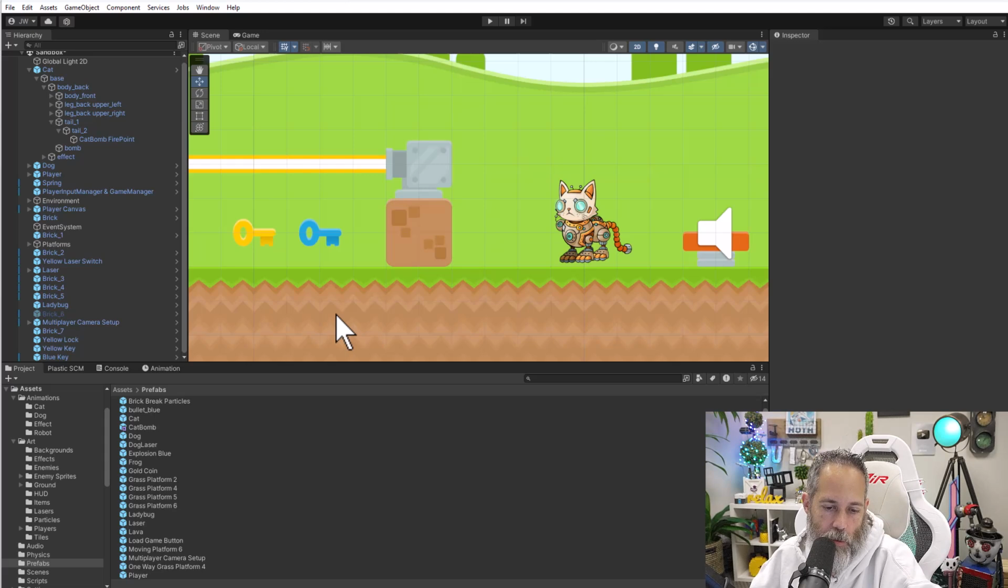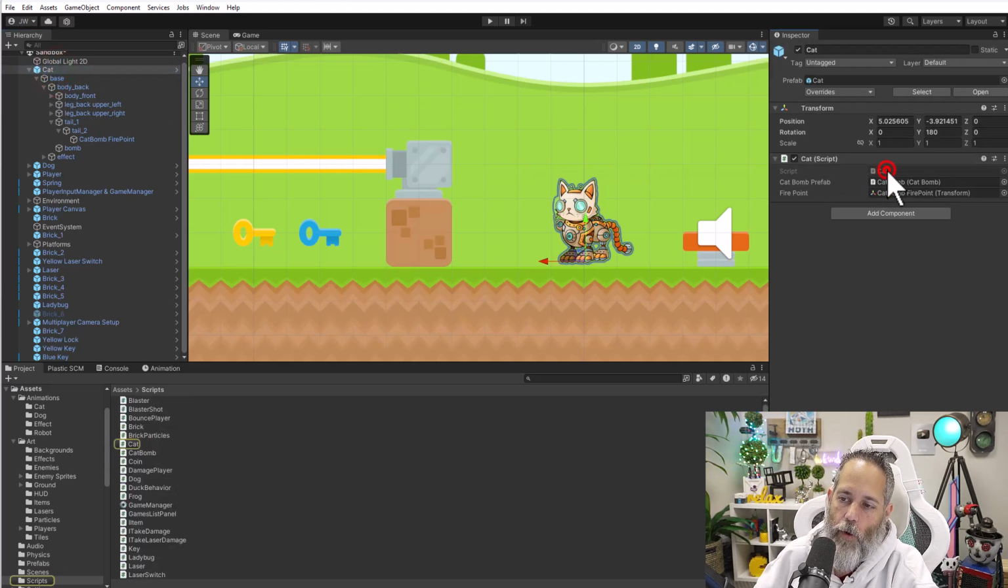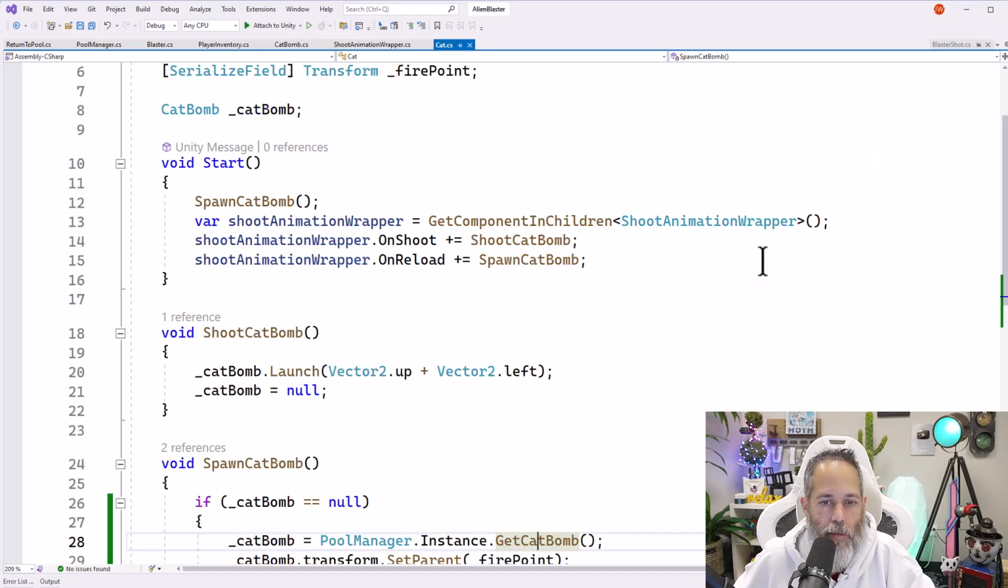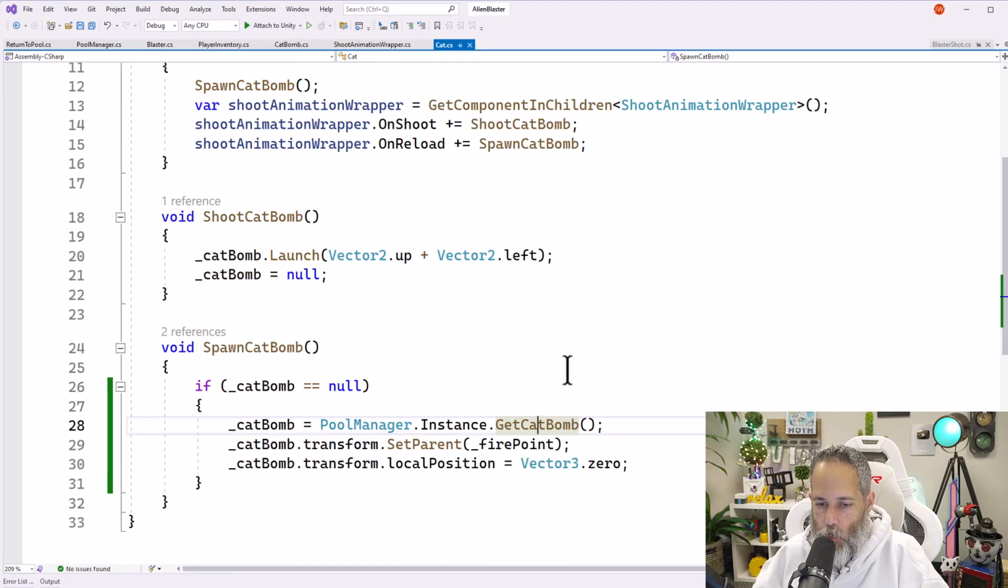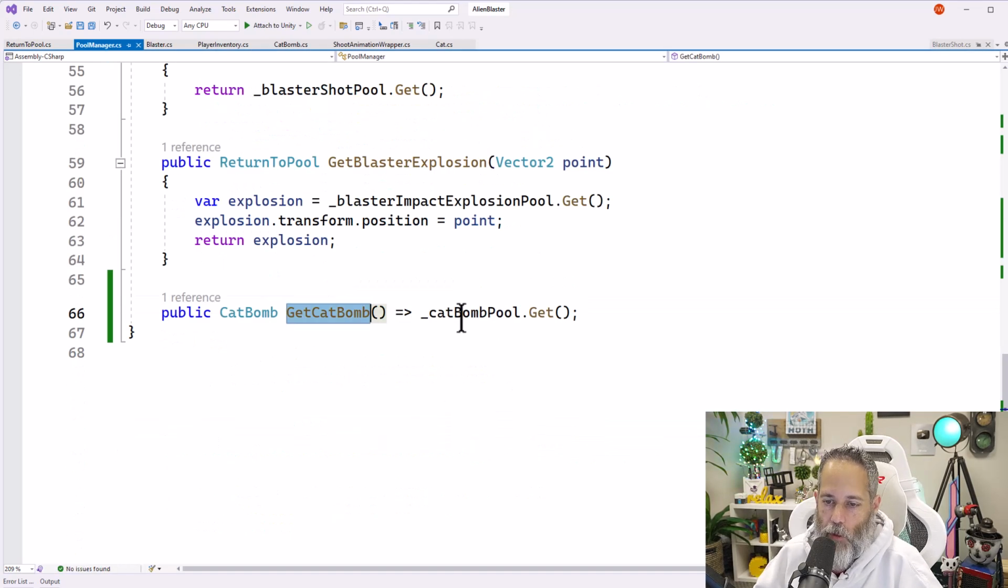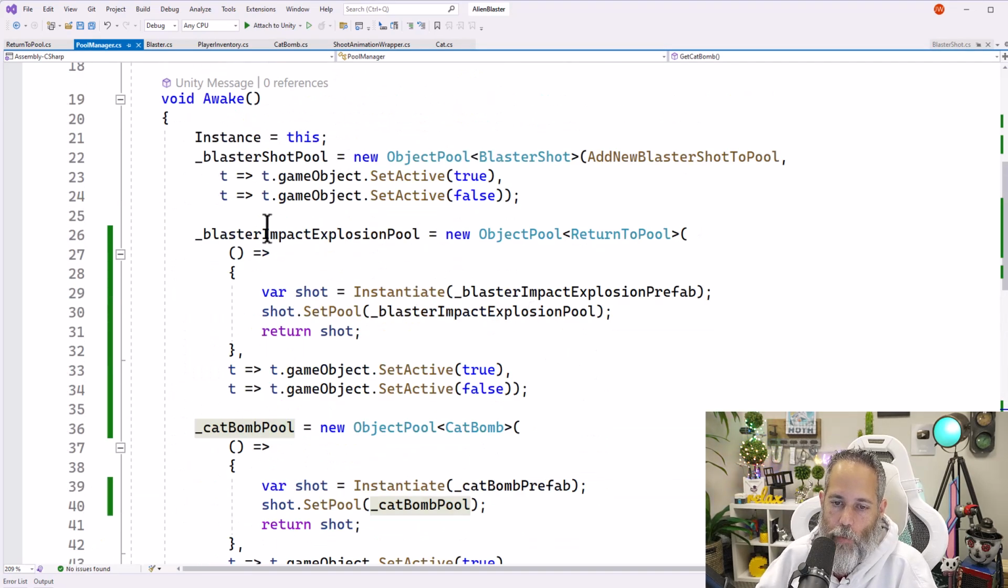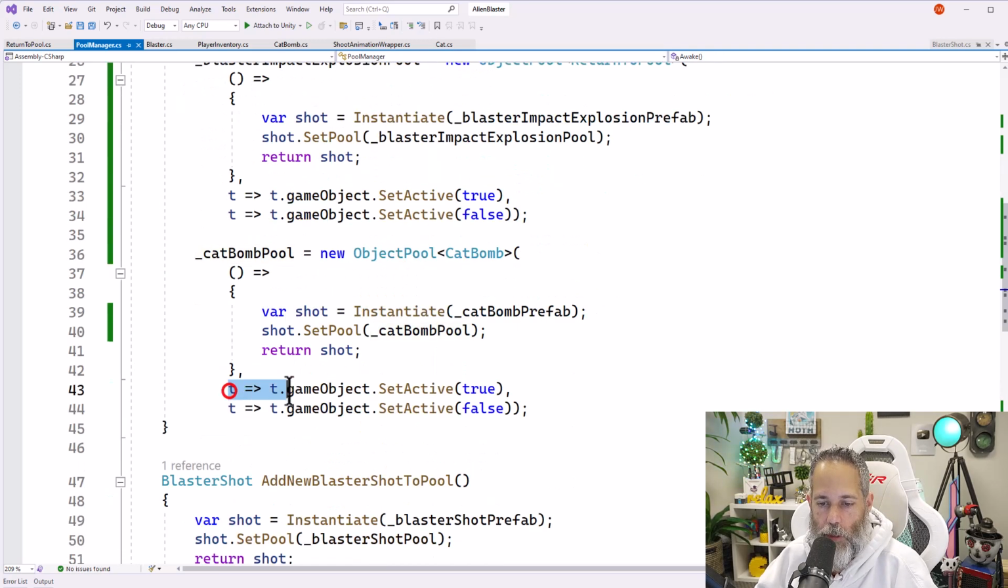All right, I'll assume that you're ready to go through the solution. And let's take a look at what the problem is. If we look at our cat, when we spawn bombs, we call into our getCatBomb method, and our getCatBomb method calls into our catbombpool.get. So it's just returning back an object from our catbomb pool. When we return back an object from our catbomb pool, we do this line of code right here.